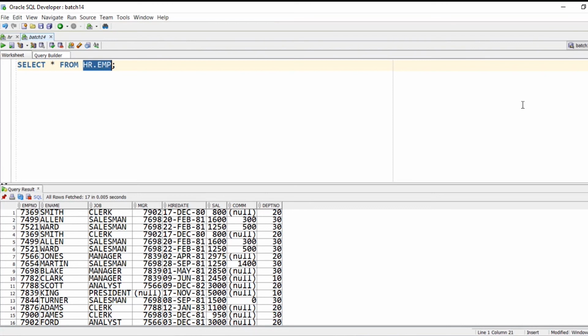Okay, Shiva, I have one doubt. You have mentioned that we have given permission to another user. So in order to access it, he has to mention the username. Yes, right. In order to access other users' components, you always need to take the reference of that owner name prior to your object name. This is the owner name. So this is the employee table of HR user.